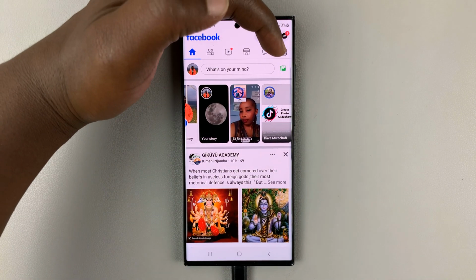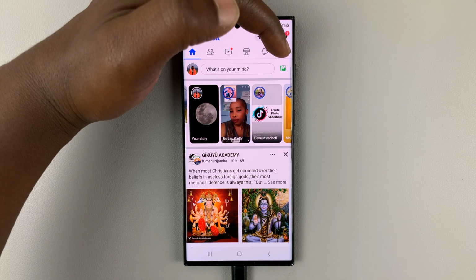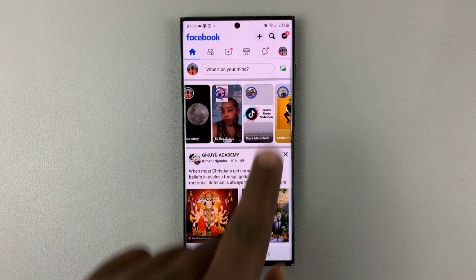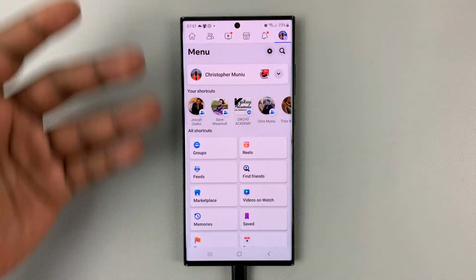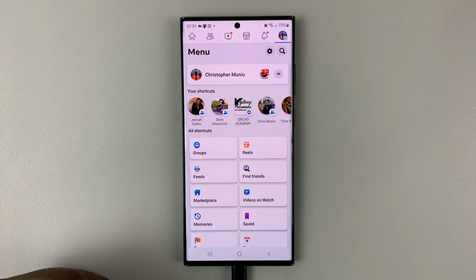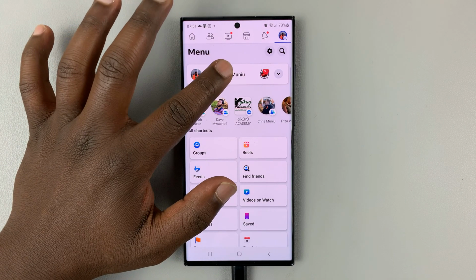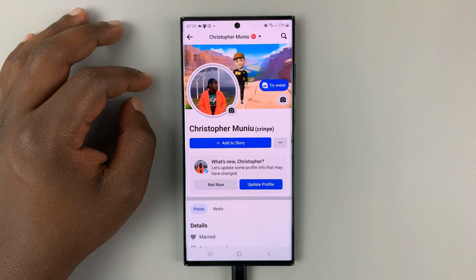then tap on your profile icon in the top right side for Android. For iPhone users, this icon is normally somewhere in the bottom right corner. So tap on that and it's going to take you to the main menu page. Tap on your name, that takes you to your profile page.